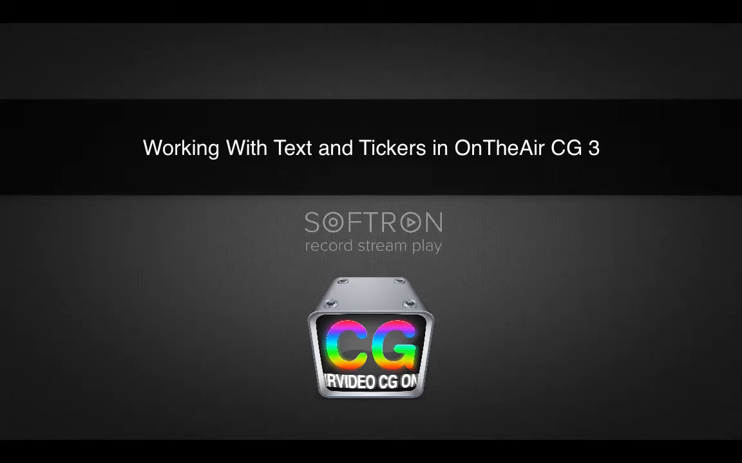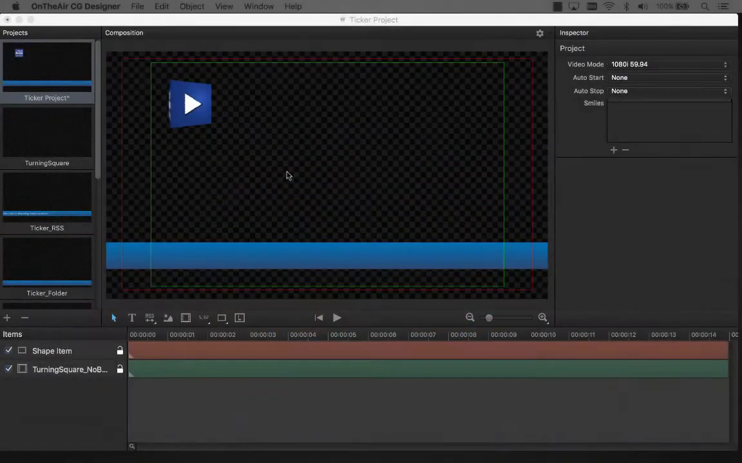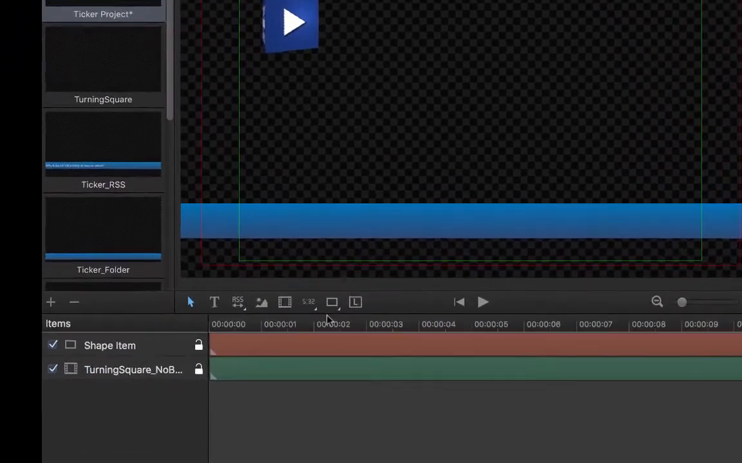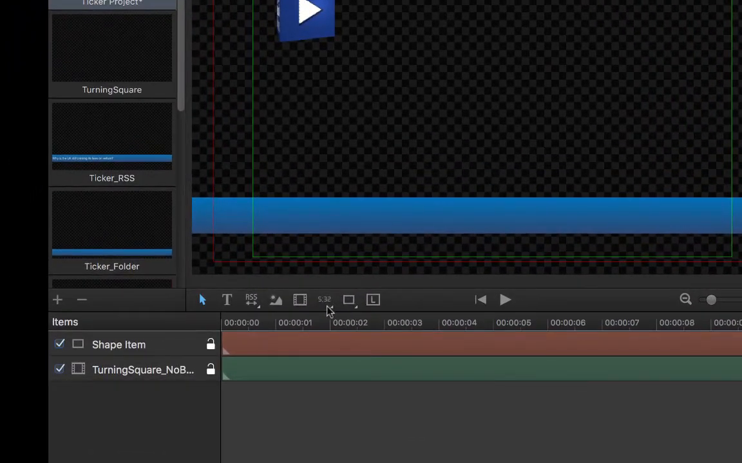This is an instructional video discussing working with text and tickers in OnTheAir CG Designer. You will notice that some of the items in the toolbar have a little triangle at the bottom right. This shows that you can change the type of items that are created.